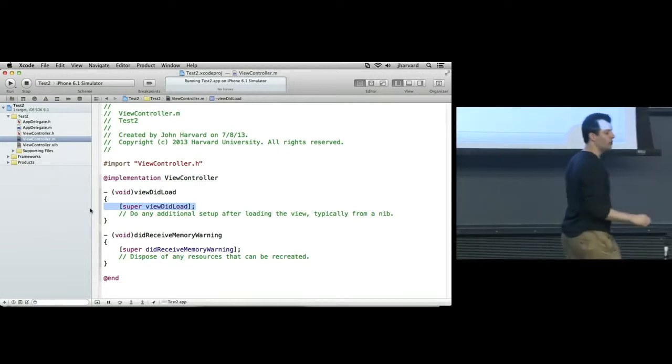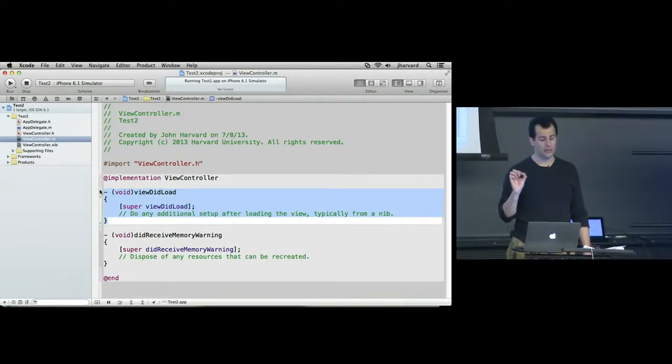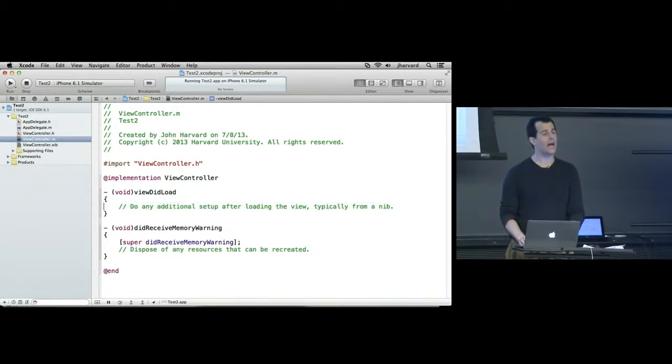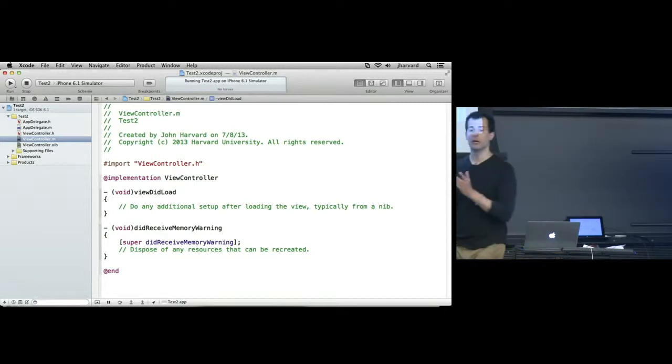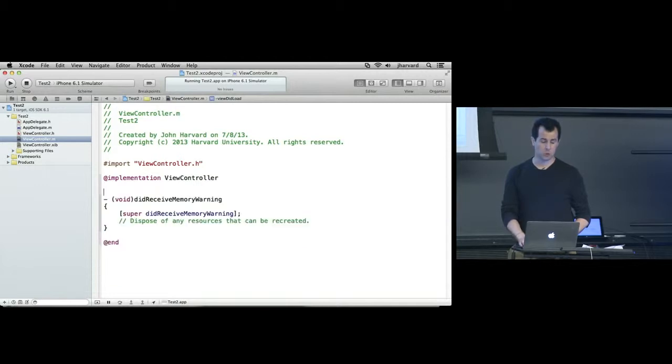So I'm fine with deleting the whole method, because if I delete it, it will still exist where? In the parent class. What I should not do is ever get into this habit, which means my object might not be properly loaded if I have not called the parent class's implementation of the same method. So again, you know that really by convention and from reading the documentation carefully. But viewDidLoad, don't need it.